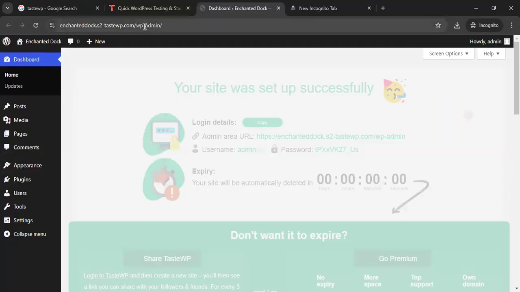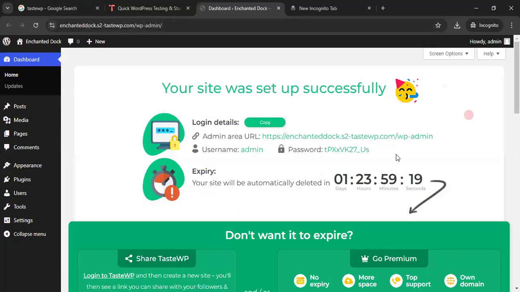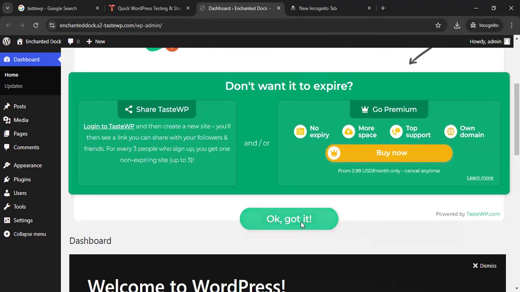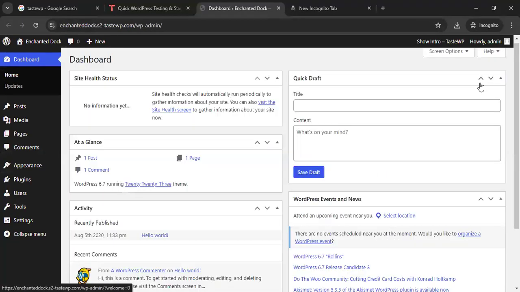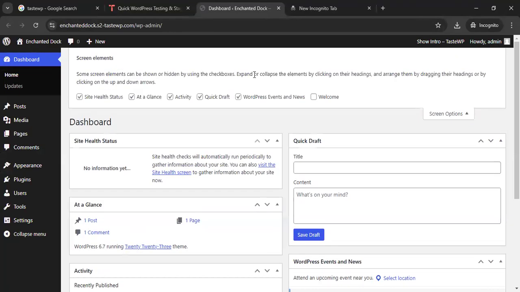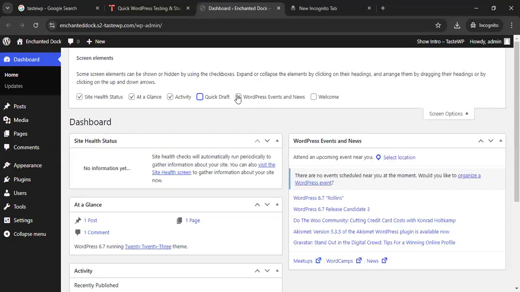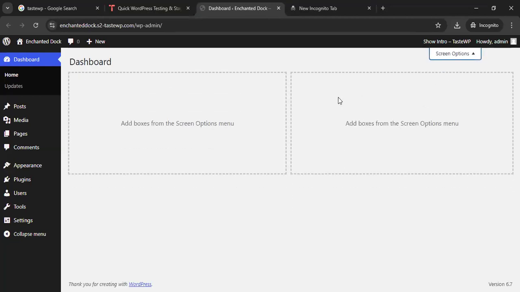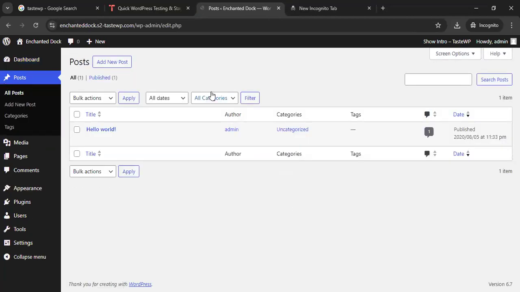As you can see here, WP dash admin. So this is it. All you just have to do, you can see 1 day, 23 hours, 59 minutes, and the seconds are counting. So you click OK, got it, and you click dismiss. And just like every other WordPress website, all you just have to do is do this, do this, do this. Then come over to posts.